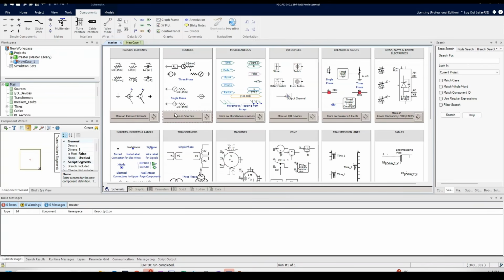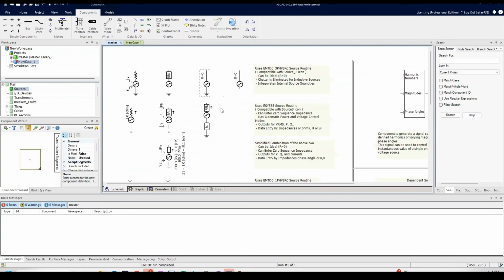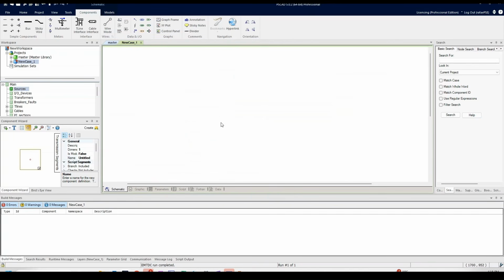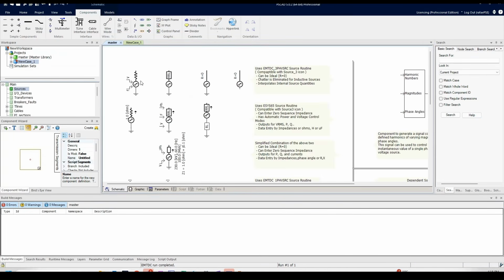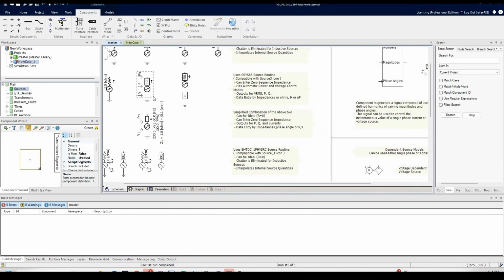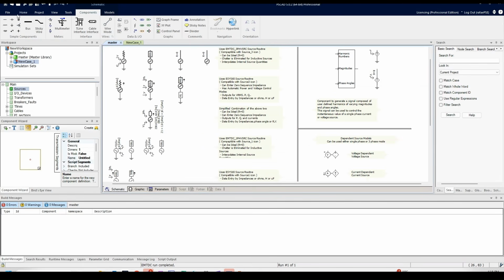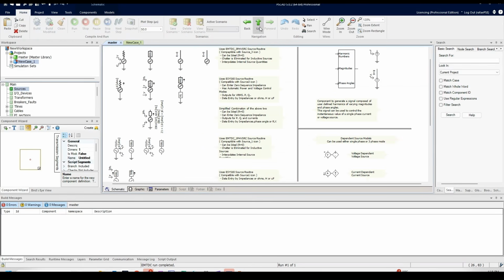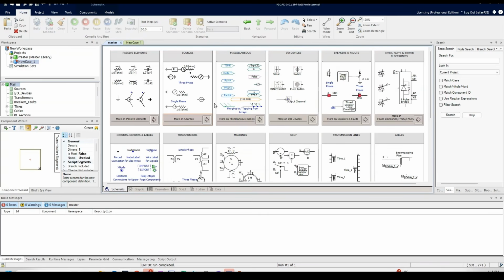So for example, I need a voltage source at the moment. I'm going to go more and sources. I'm going to pick something very basic like this, and I'm just going to bring it right over here, zoom in. Now that I clicked into the sources, I need to go back to the master library. So I'm going to click home, up button. Now I'm back to the home page here.